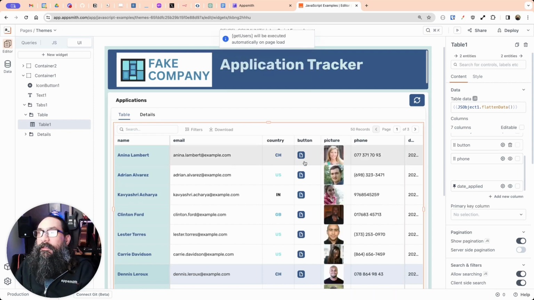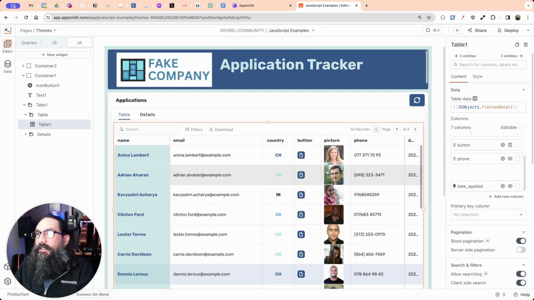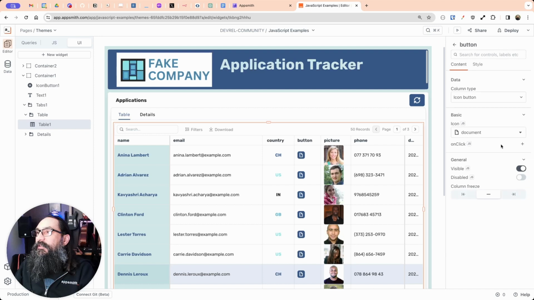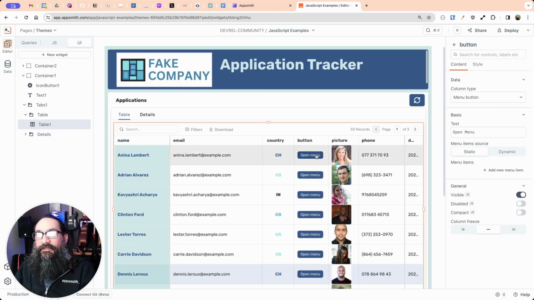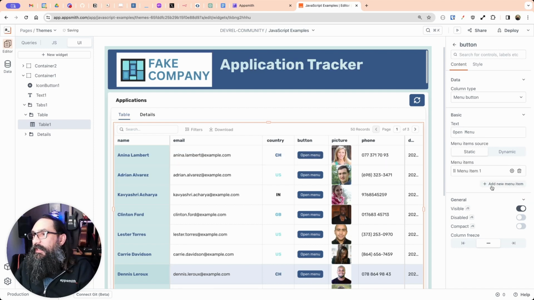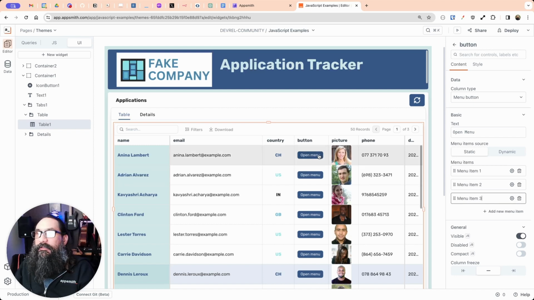All right. So if you had a bunch of buttons that you wanted to add, each one's going to be a separate column, and that can get a little wide here. It's going to take up a bunch of space. So you could also use a menu button. I'm going to change this from an icon button. If you choose menu button, now it's just a single column that it's taking up, but then inside of it, you can have multiple options. So I'm going to just add a couple placeholders here.